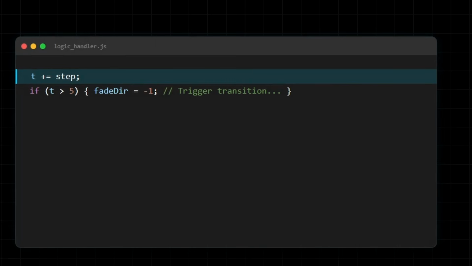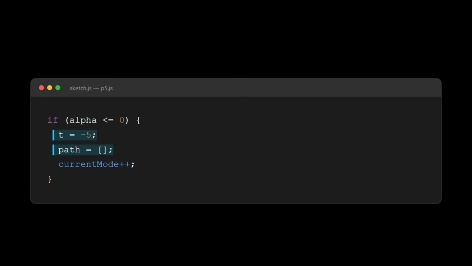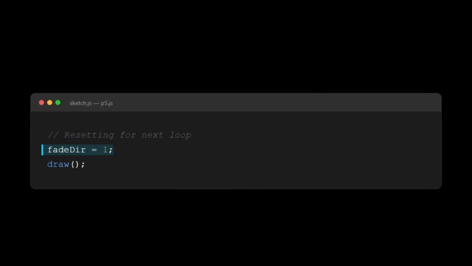The variable t inches forward by a little step each frame, moving the graph from left to right. When t hits 5, we start a transition. The fade out begins. Once it's fully gone, we reset t back to -5, clear the path, and bump to the next function in the array. Then we fade right back in, and the next function starts painting itself across the screen.